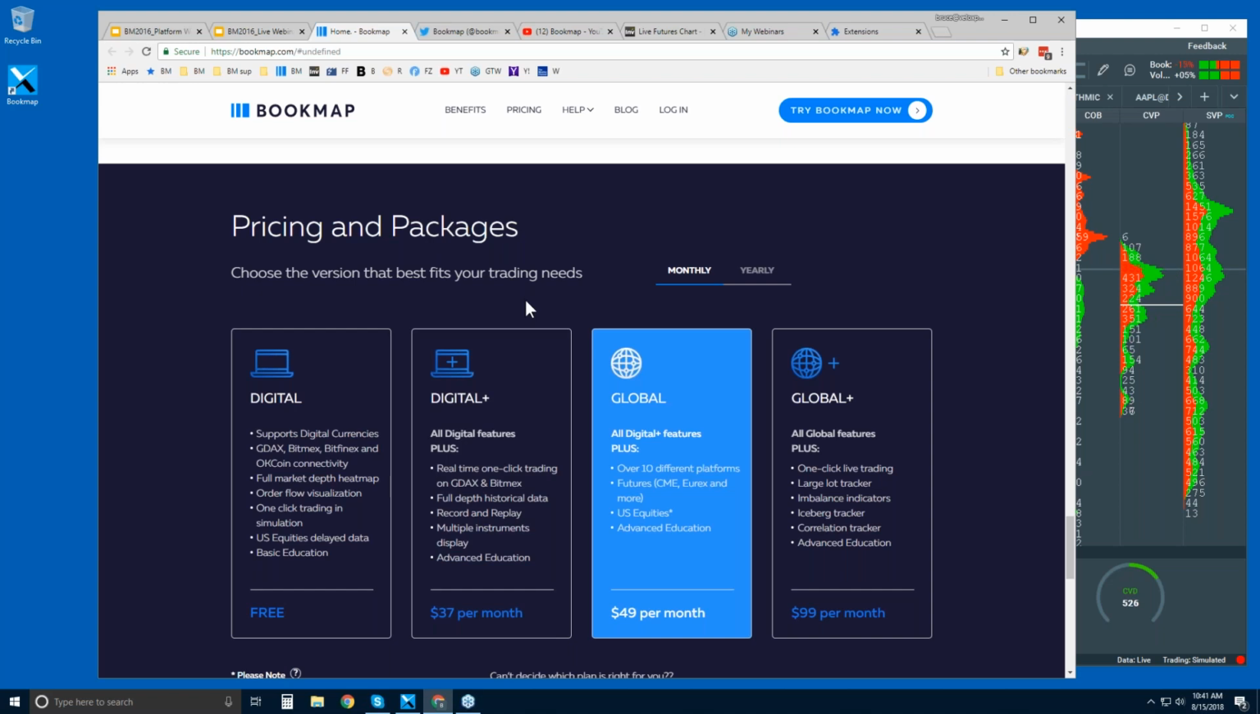Okay, so let's make a jump over to the global version. What's the difference here? Well, global includes everything in Digital Plus, but you also have the ability to connect to futures and US equities, and that's the difference.